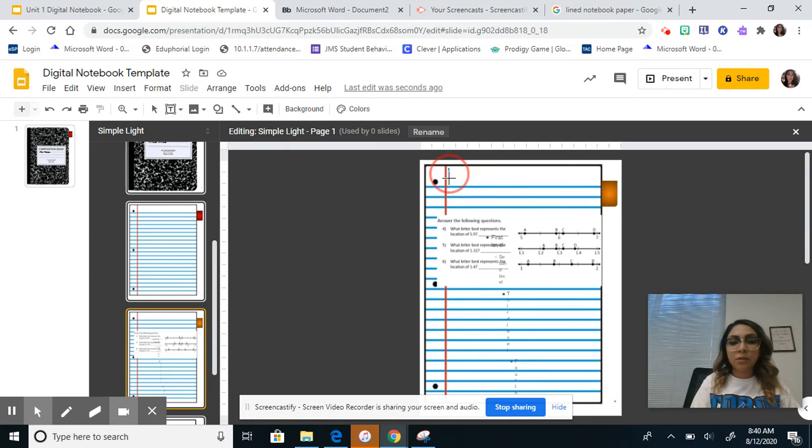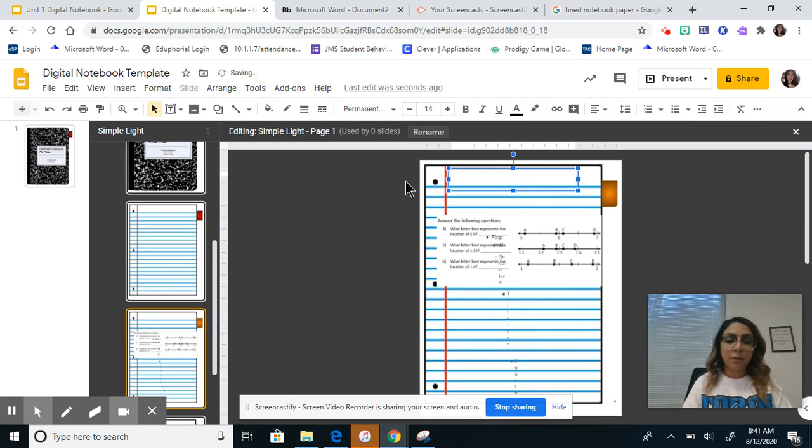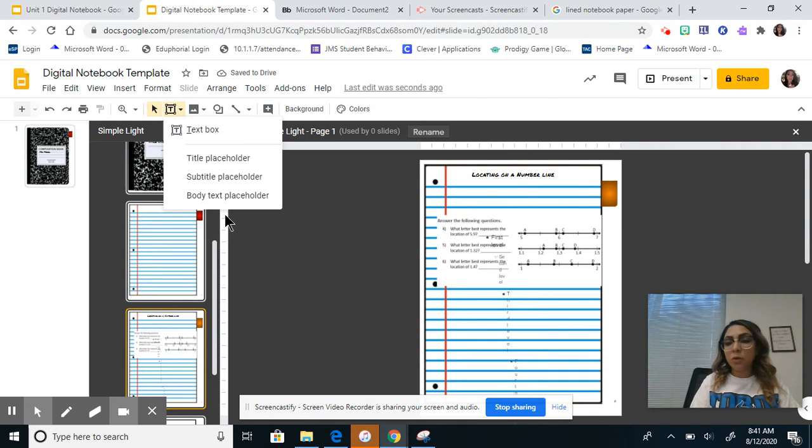If you create a text box, this allows you to actually write in. So if you want to give a title, let's say, no, sorry, I don't know why, but this is actually going to be locating on a number line. If you do it on here, then that's something that your students cannot manipulate. So again, if you do a text box, you can write in the master view. If you do placeholders, you cannot write in the master view. That means the students can.